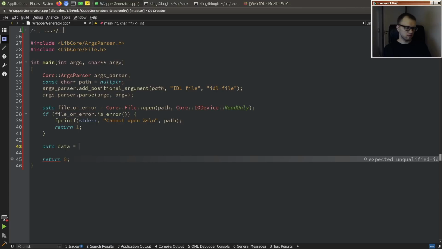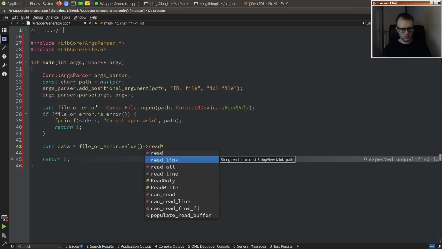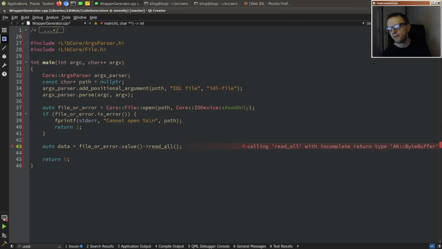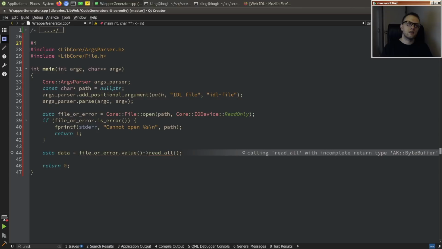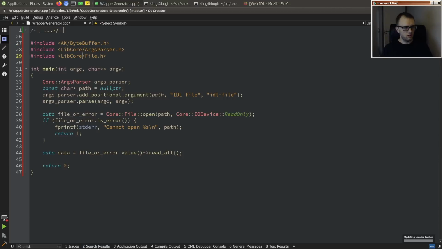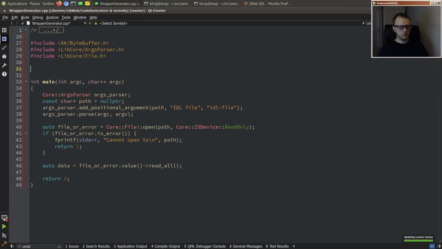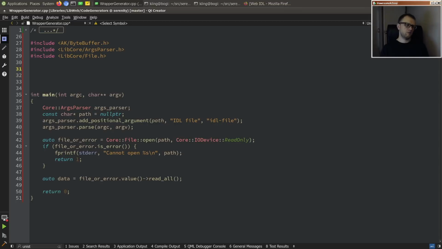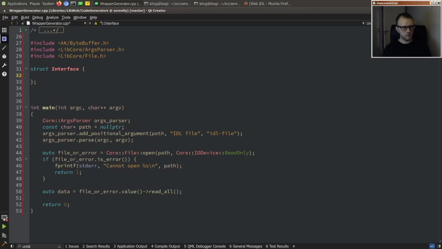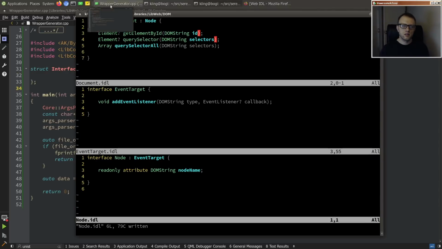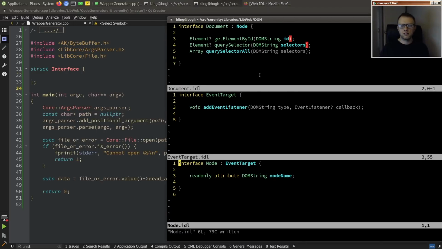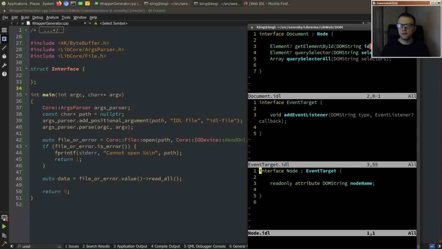Data? I don't know, something. Read all. Okay, let's get all the data. And then let's just throw all the data into a byte buffer. And then we want to throw it into a parser, and then we want the parser to give us some stuff. So we want it to give us a struct interface. So one of these things, and what's a struct interface going to be?